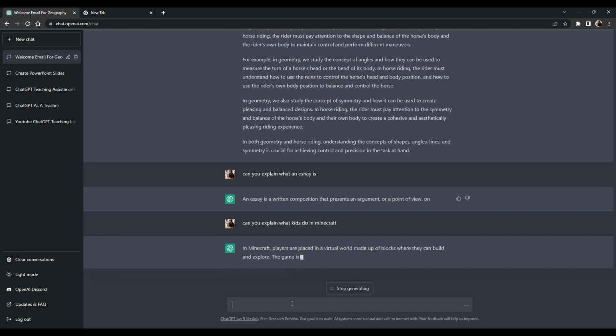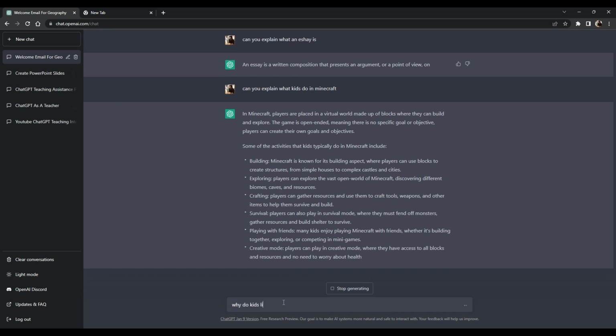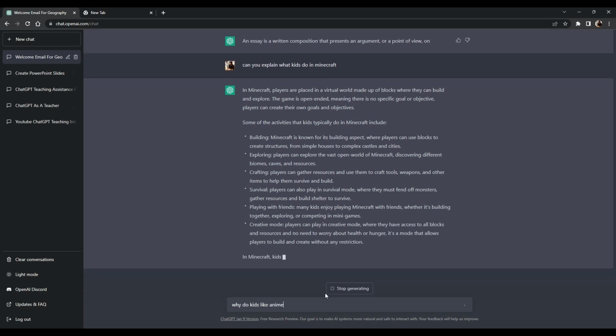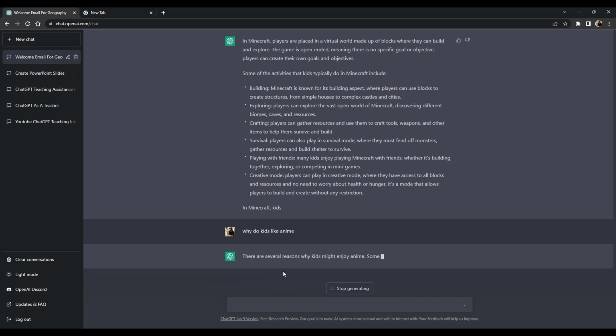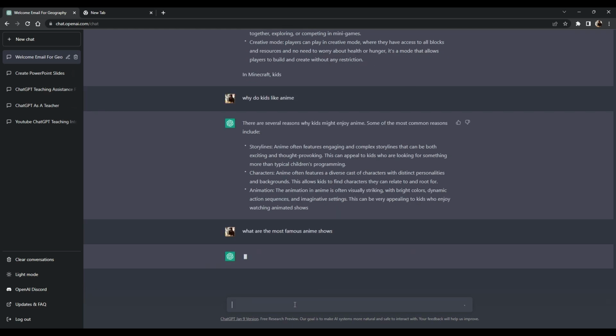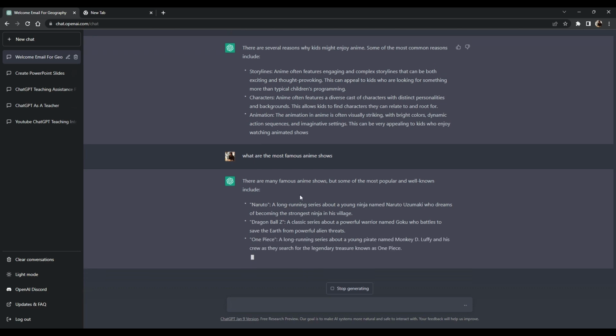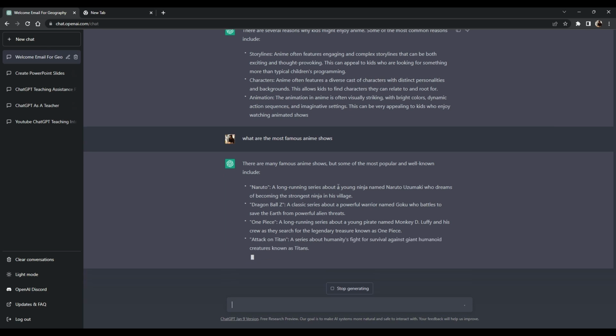Players and plays a virtual world. How do kids... Let's see. Alright, that's cool. Why do kids like anime? What are the most famous anime shows? Cool. So you might be able to just get some info on some of the things that the kids are working on. And this is just going to give you ideas of how concepts are going to be linked to some of the things that these kids are already pumped on.